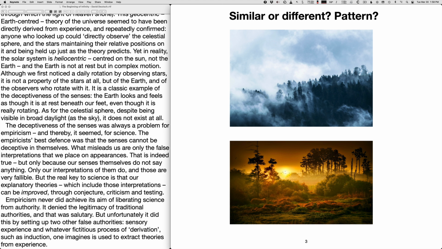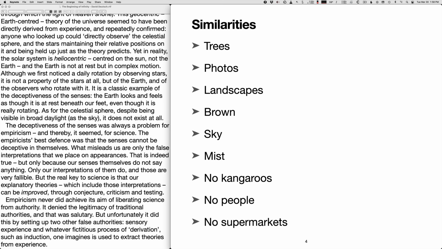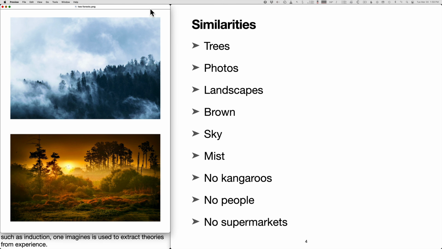So I wanted people to be able to understand, with an example, how 2 things can be similar in many ways and different in many ways. So we're going to go through some of the similarities, and then some of the differences. And I could have made much longer lists. You can try it yourself. Like, if you come up with 10 things that aren't on my list, that could be a useful exercise, a way to practice. So similarities, they both have trees, they're both photos, they're landscapes, there's no people, there's no supermarkets.